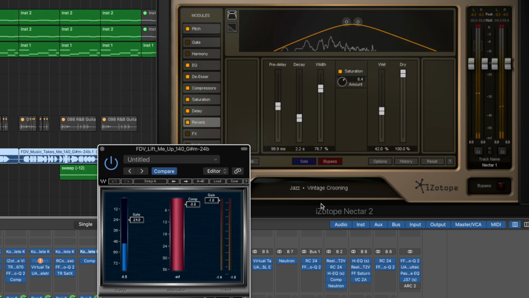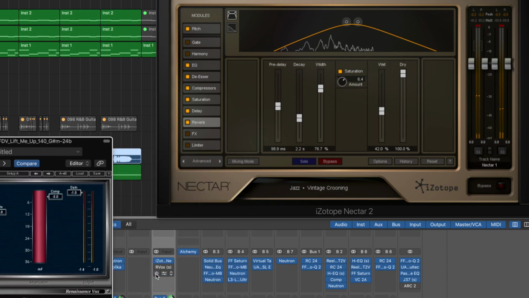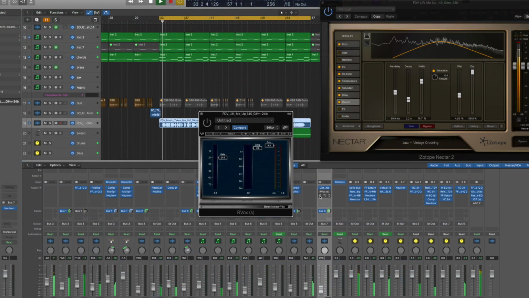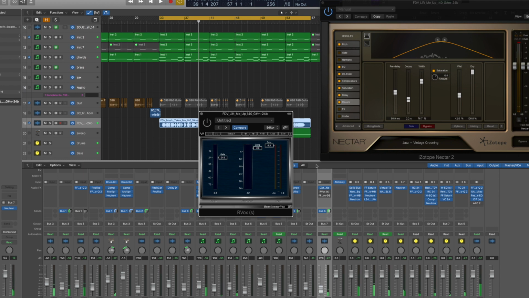And that last little bit of compression just holds it in. If we take that away and take the de-esser away, while that's okay, it's a little bit lost. If we bring them in, I'll leave it out and then bring them back in, you just hear the difference.